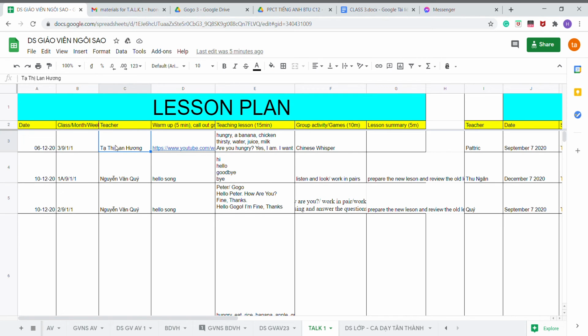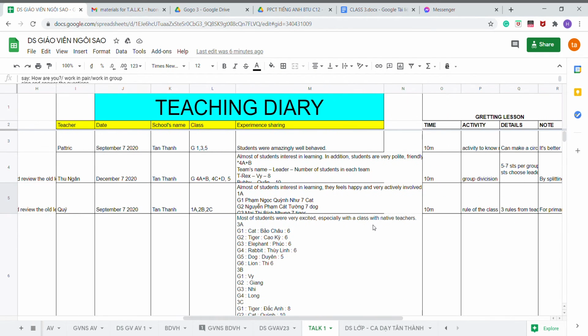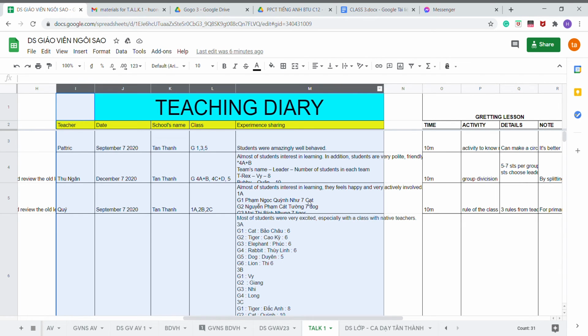And then write down the name of teacher, and 4 columns later will be 4 parts of a lesson. First part will be warm up and call out group sound. How can you know the group's name to call out the group sound? You should pull it to the right, this one, from column A to column M.